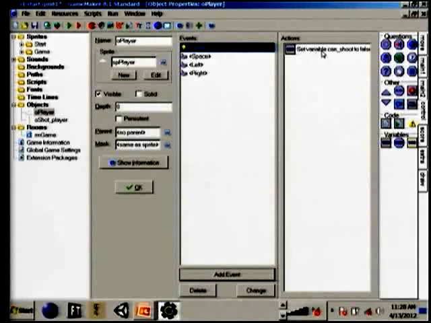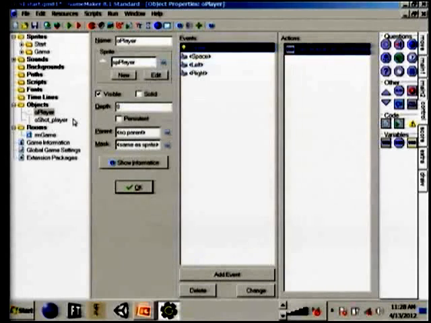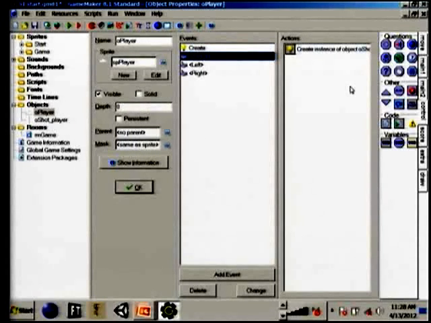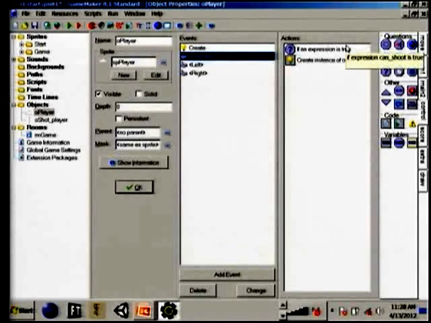So now that we have this variable, we actually want to set it to true in the create event. We will go back to our spacebar event, and we'll say test expression: can_shoot. So now, if you can shoot, it'll create that instance of the shot. And then we need to change that.